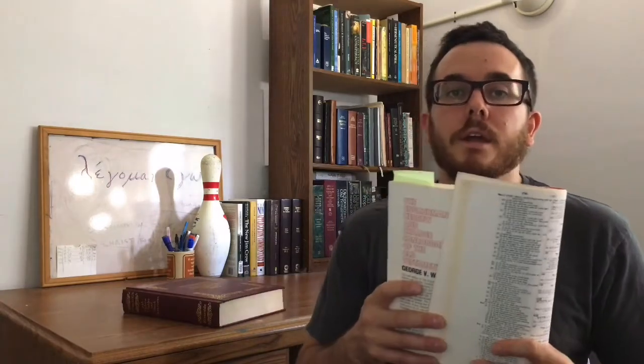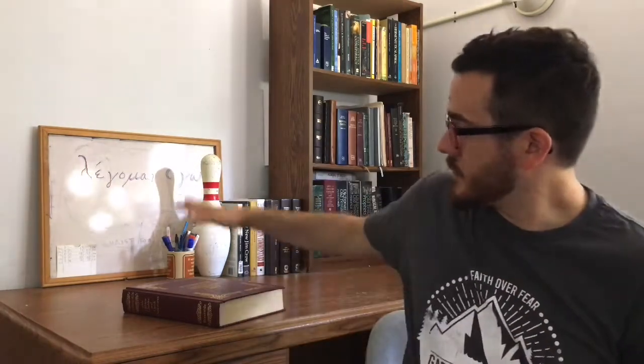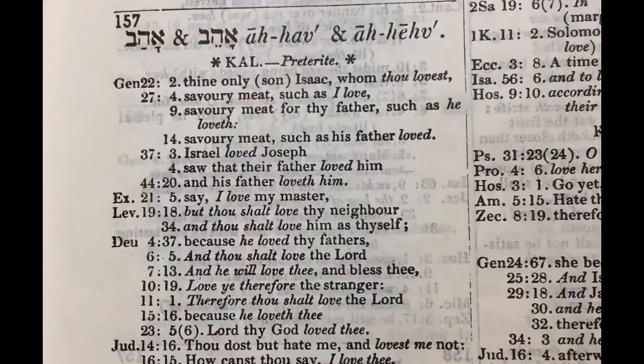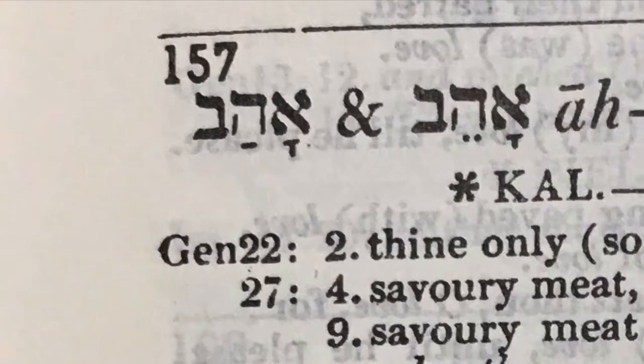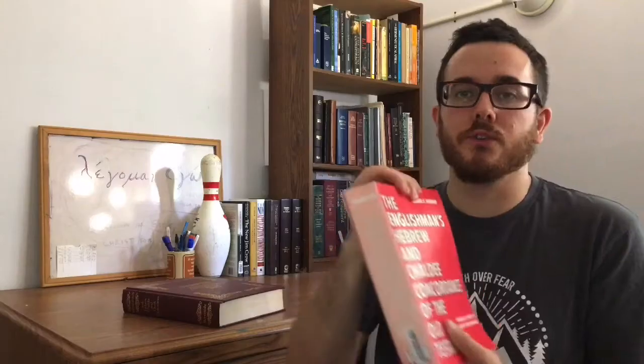So in Wigram's Concordance, everything is sorted by the Hebrew word. Strong's, everything's by the English word. Wigram's is by the Hebrew word. And I can confirm that I'm working with the same Hebrew word because of that number, 157, which Wigram's uses. Anyways, this is a really cool resource. A lot of what this does, stepbible.org does.